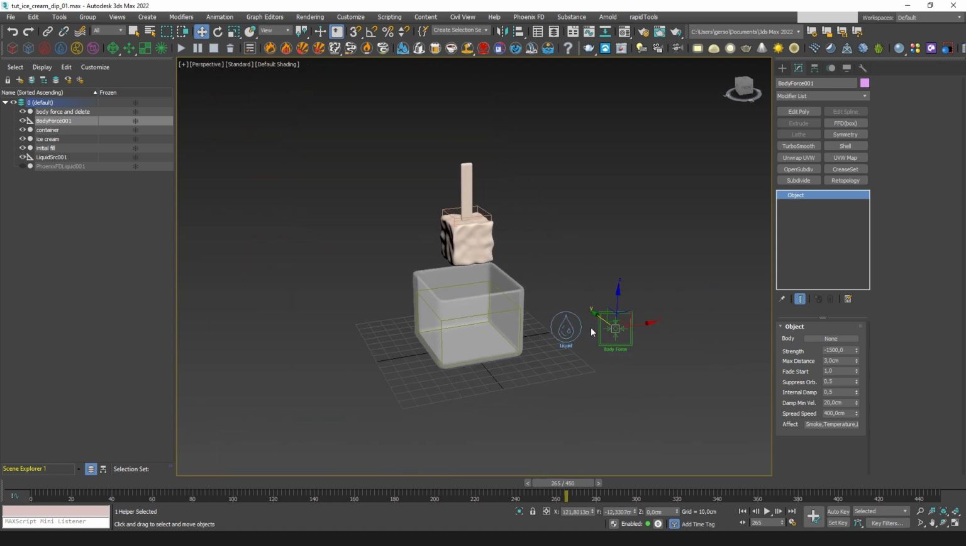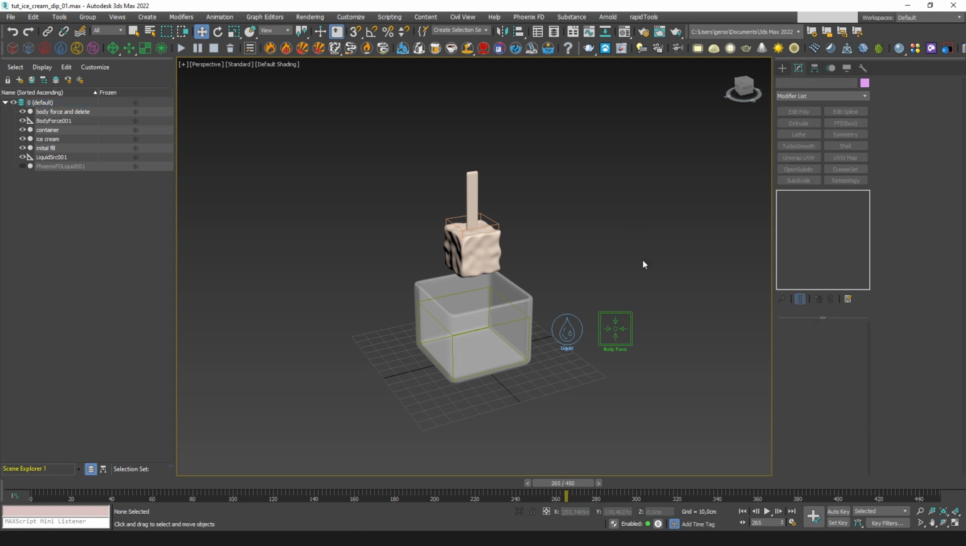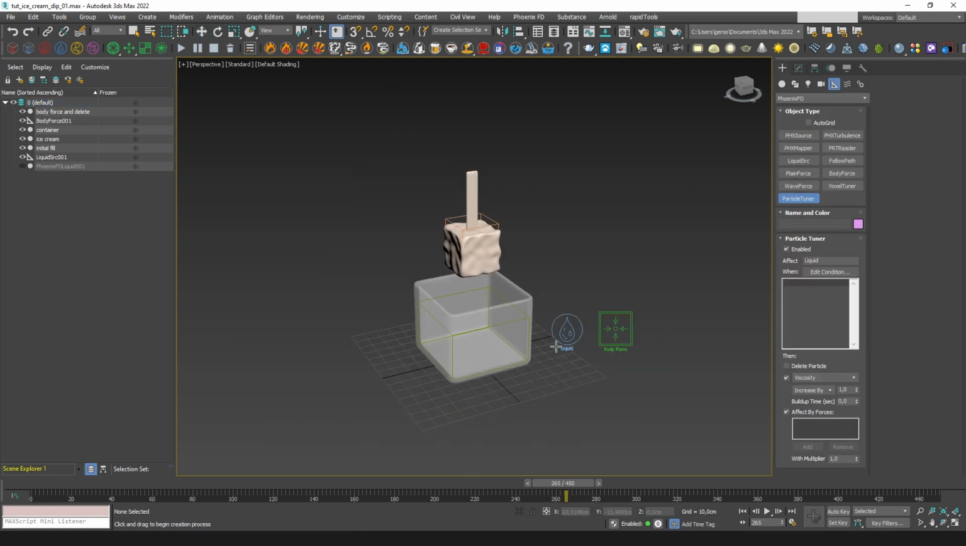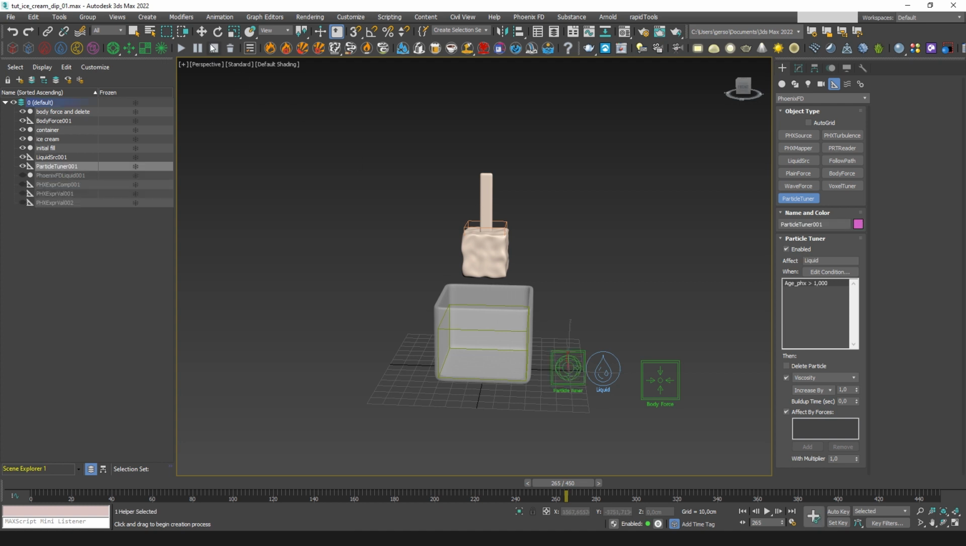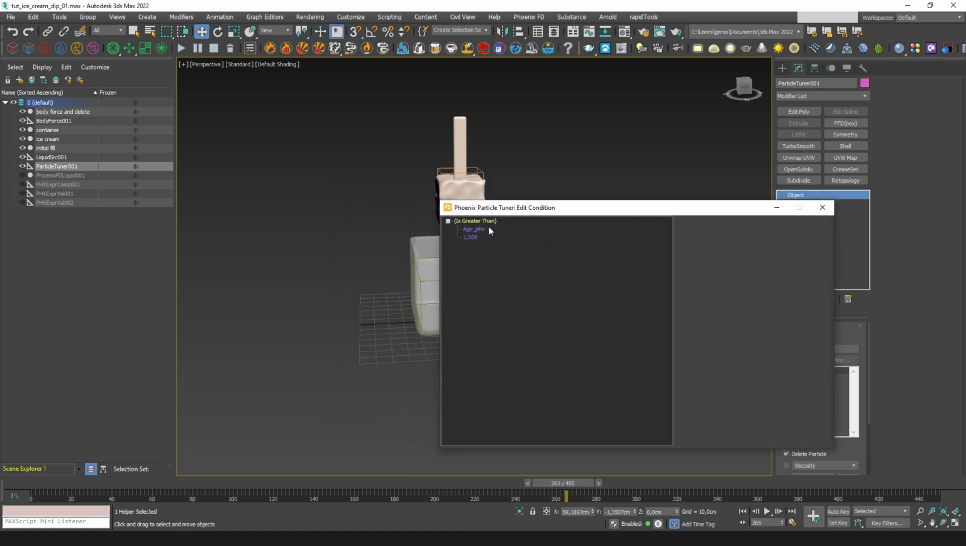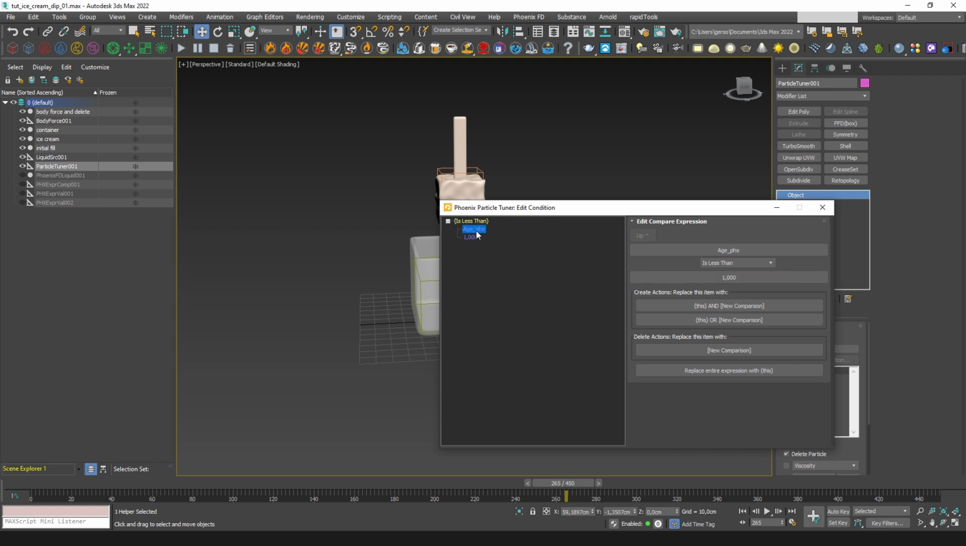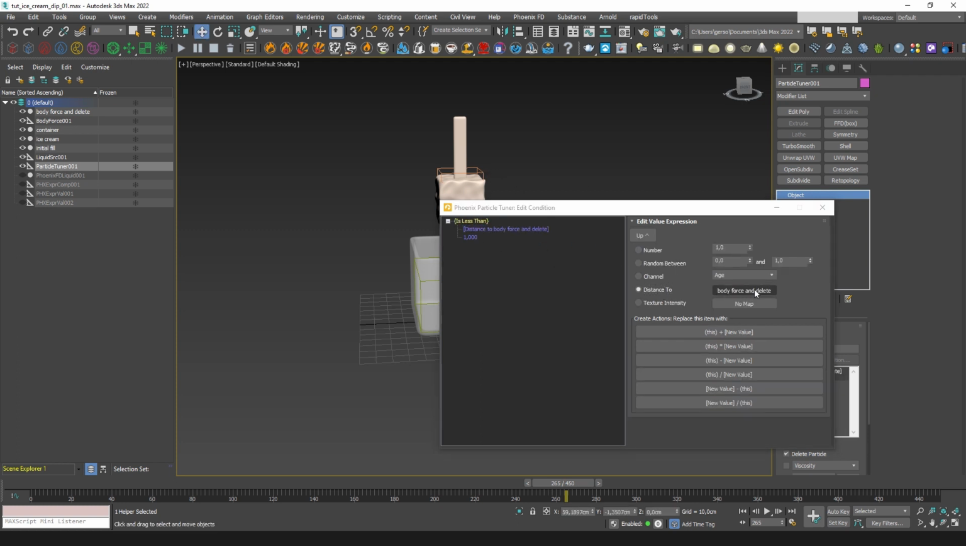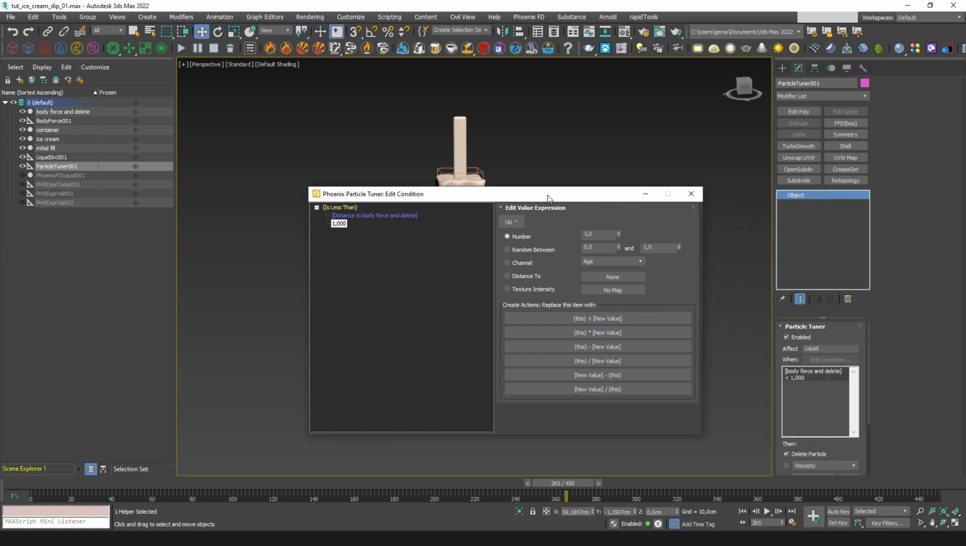Okay, and let's pick the, okay, and we need particle force, particle tuner, sorry. We need 2, but the first one will be responsible for deleting the particles that will remain here. So if the distance to this object here is less than, I don't know how much, let me see, 1, I think 1 is enough, it will be deleted.